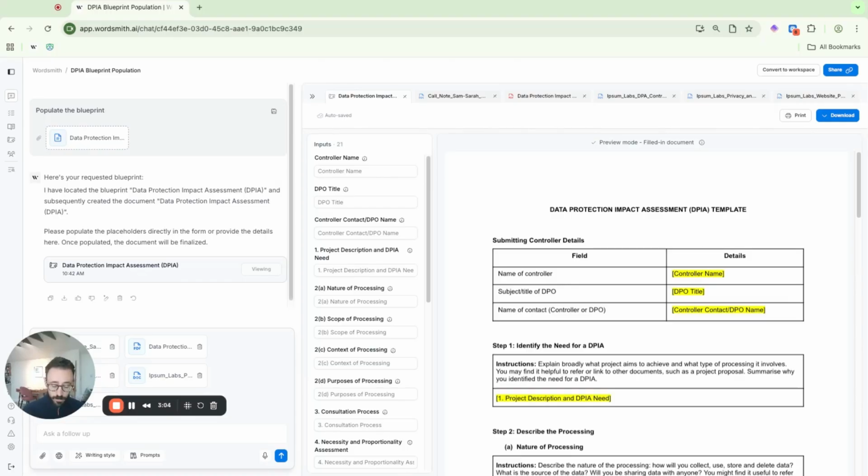So let's just add that in. I can type complete the... And I just had some wording I want to add in about the ICO guidance. Okay, and then we hit go.